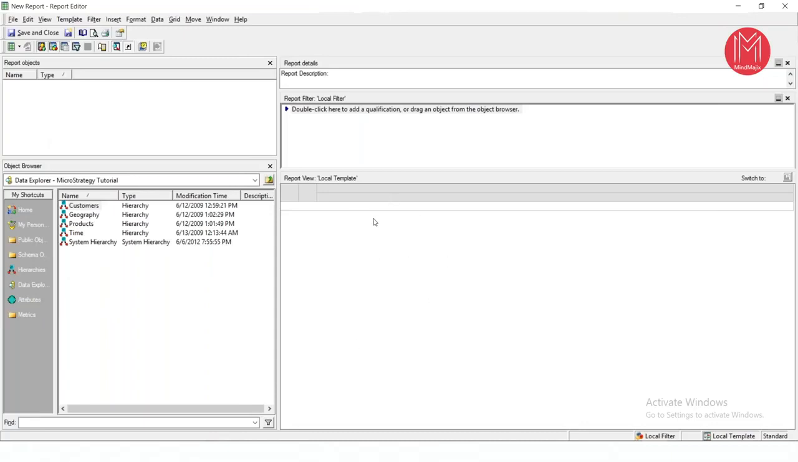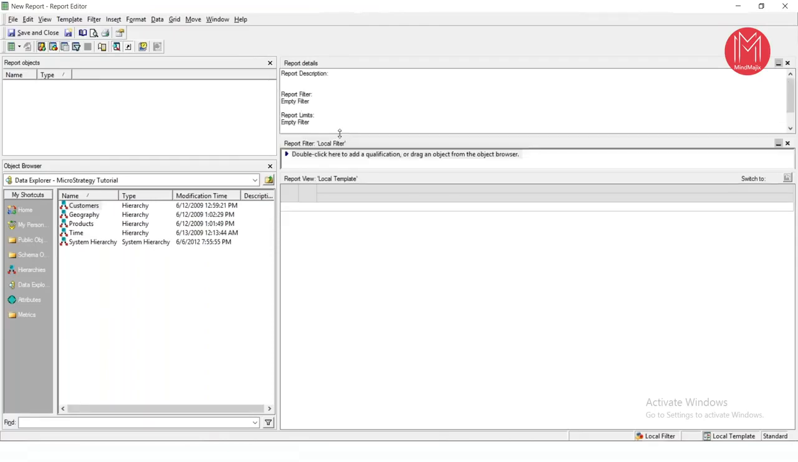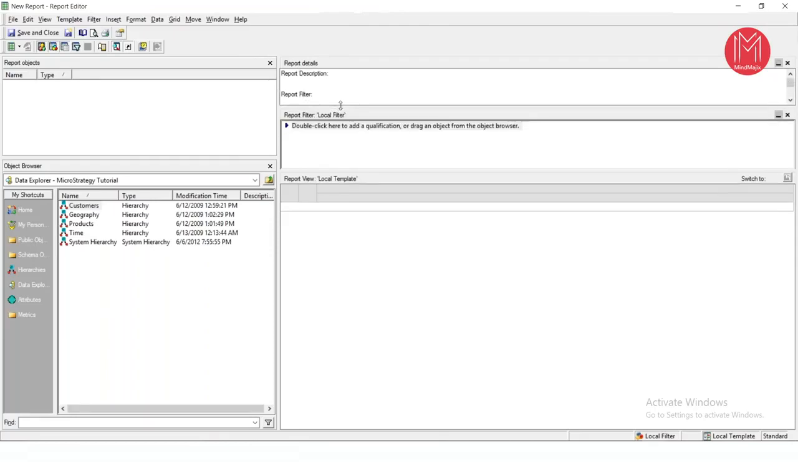On the right bottom, you will see a template. This was the component I was talking about. Anything that you place here will be displayed to the end user. And there is a report filter pane in which you can apply filters. And then report details gives us the details like what filters are applied, what the limits are, and what objects are on display.